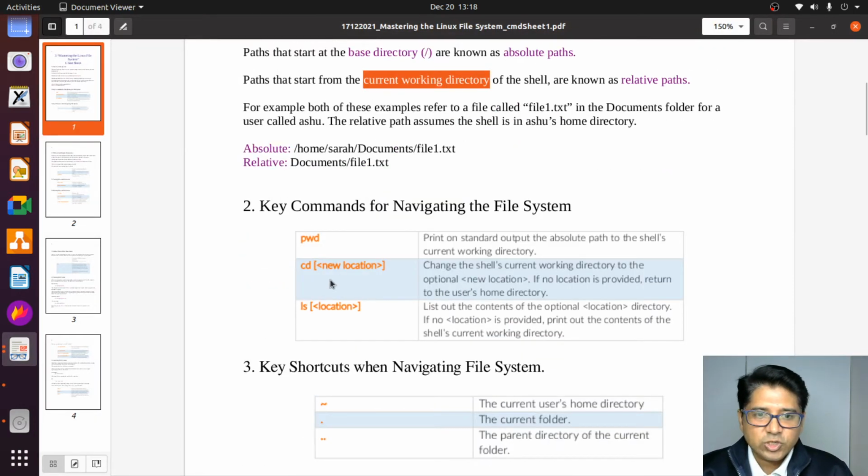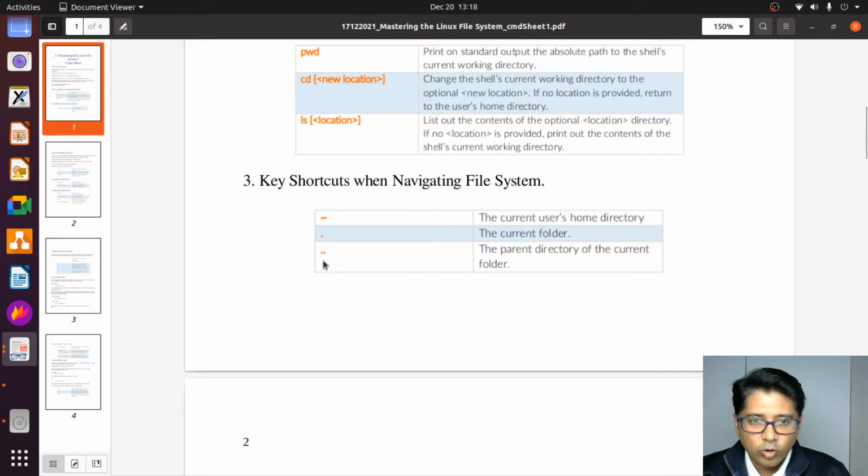Come to the tree structure. We already studied pwd, cd and ls in detail in the previous class, and also cd followed by a space and then double dot.